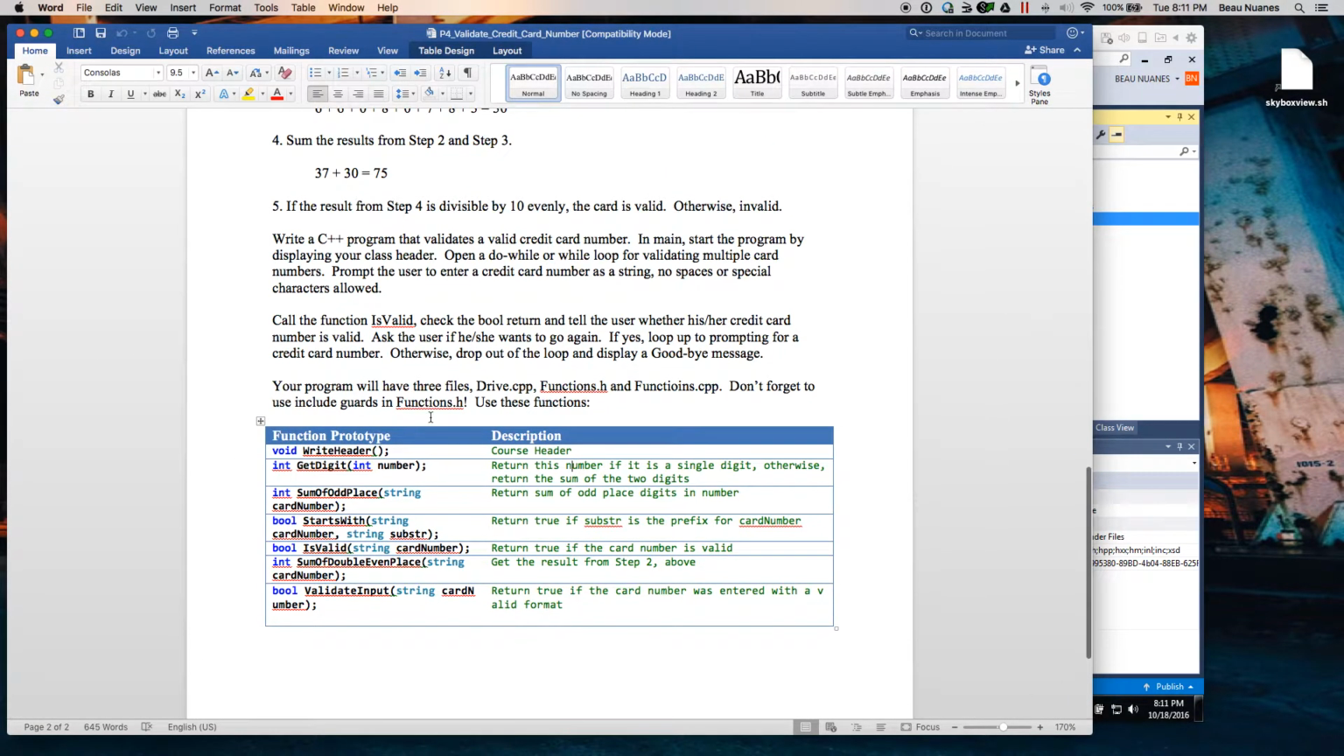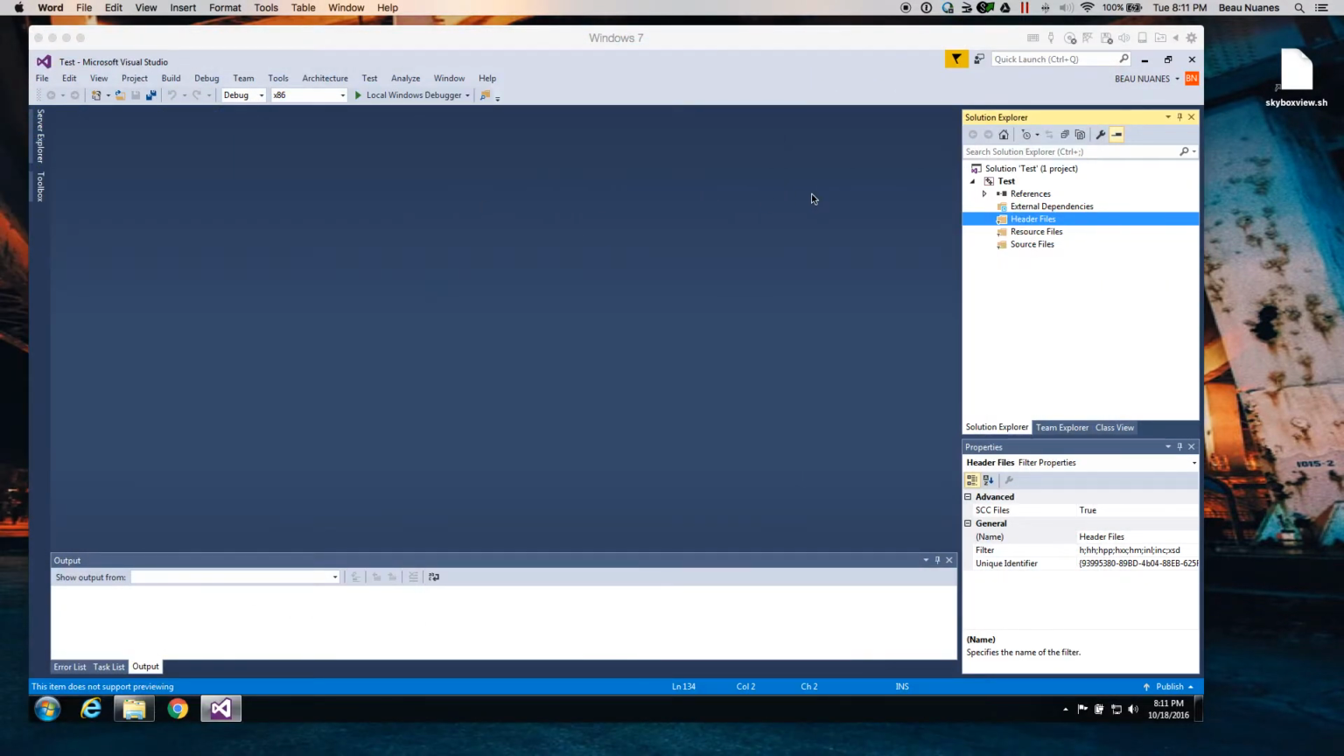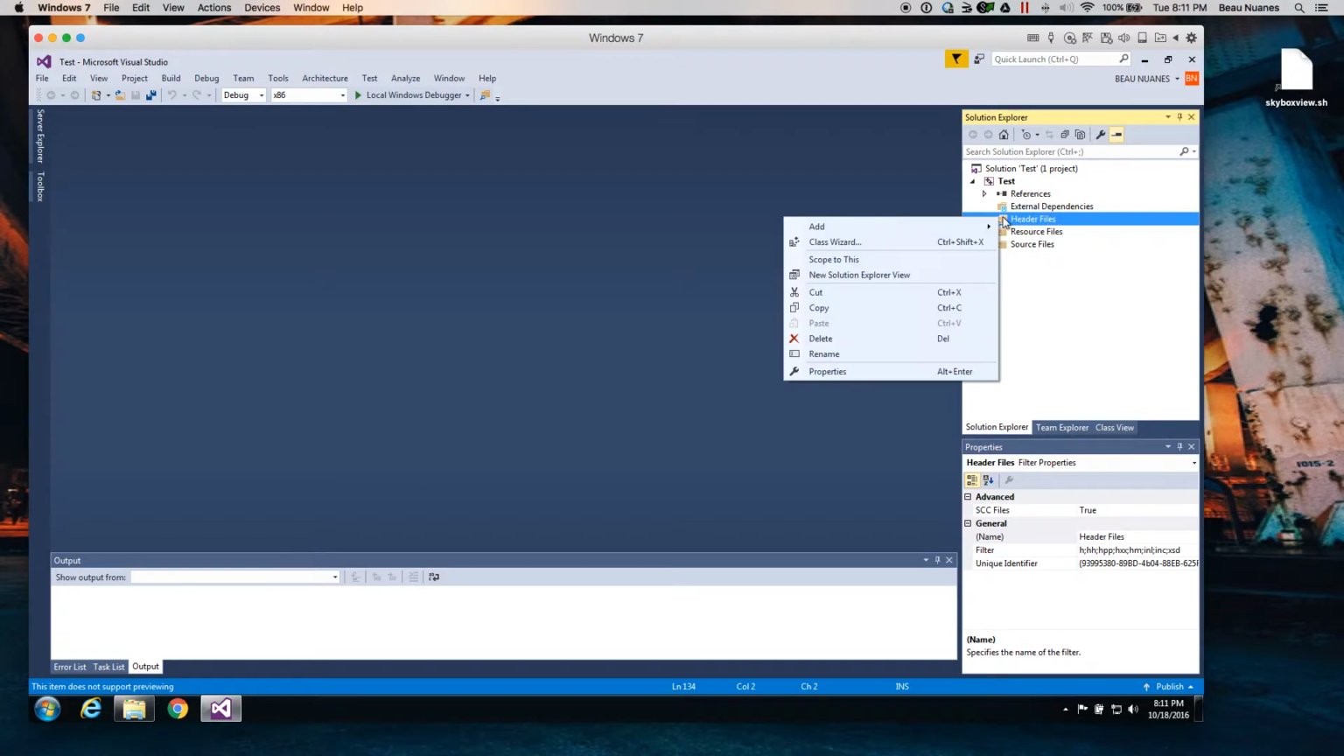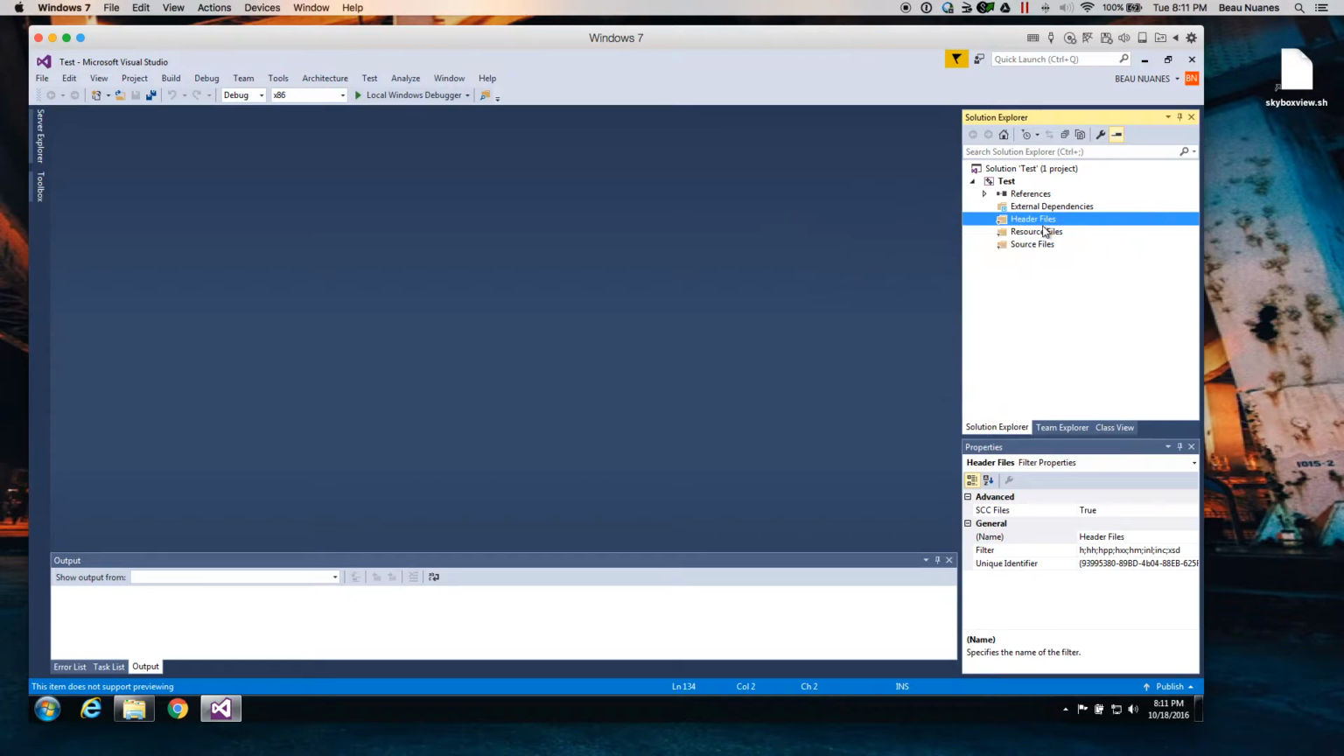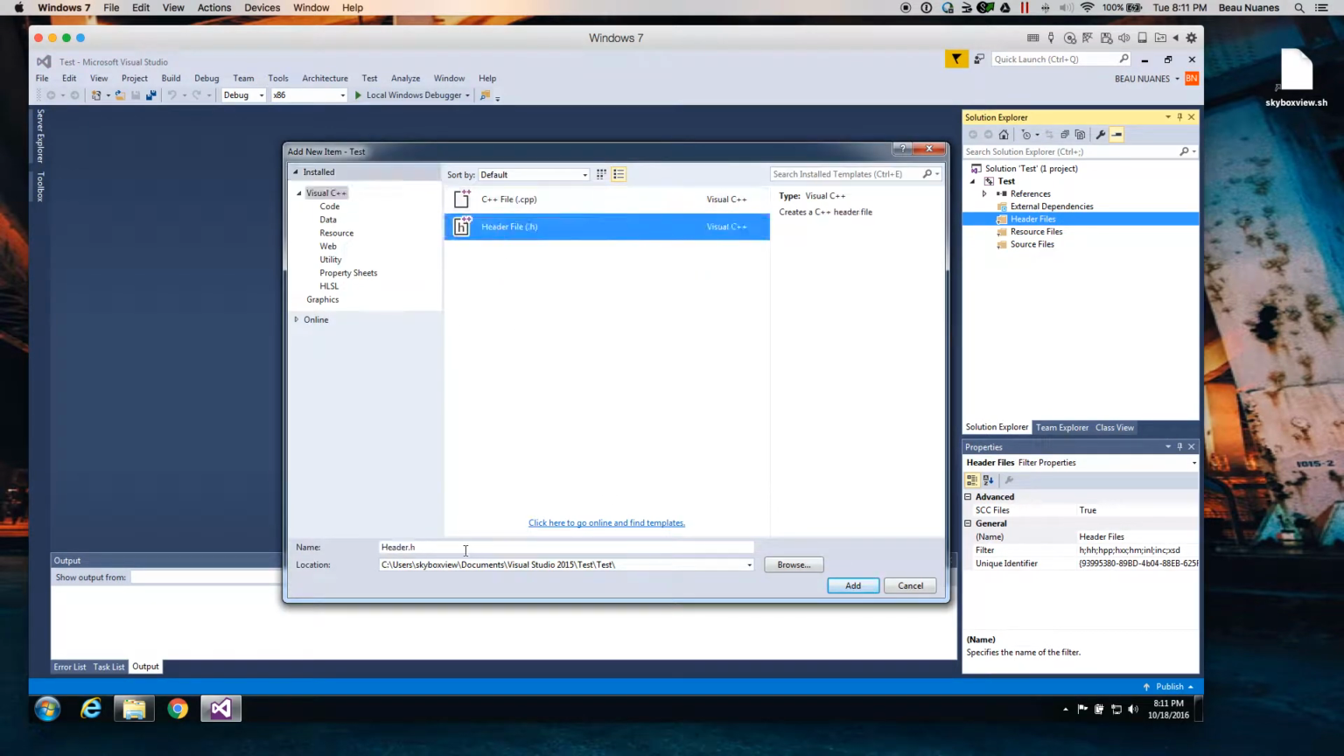also it tells you to do 3 files: driver.cpp, functions.h, and this should be functions.cpp. So there's a typo there, obviously. Functions.cpp there. So first thing you want to do is create those 3 files. So to create that header file, that .h, you're going to come in header files. You're going to say new item, and you're going to create a .h. And we're going to call it functions.h.